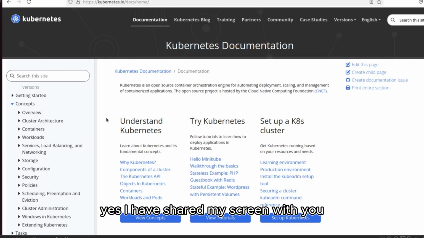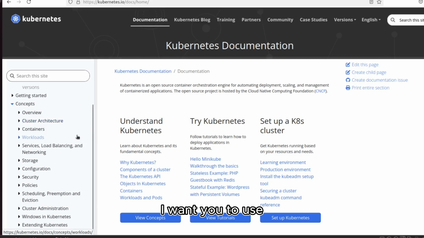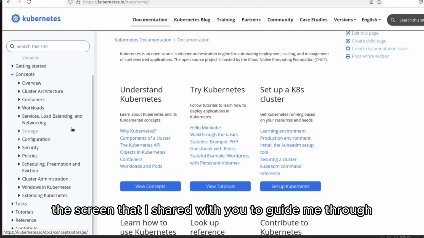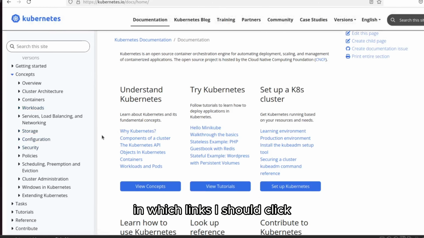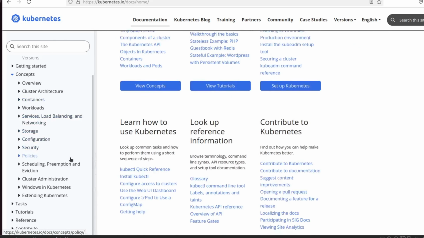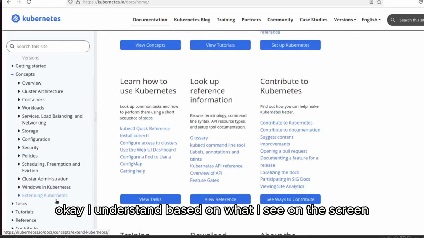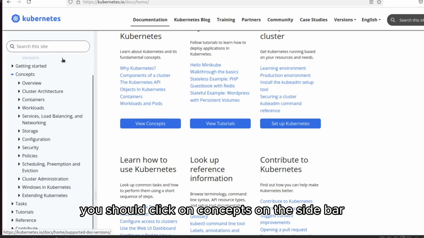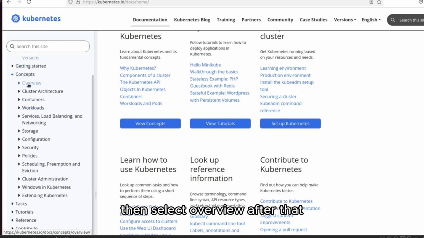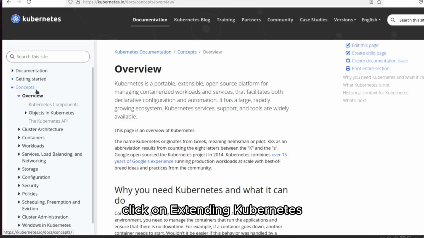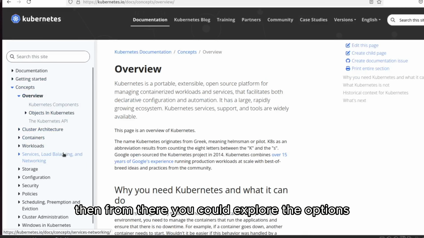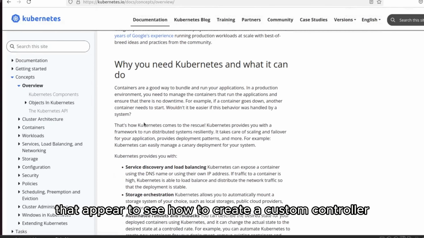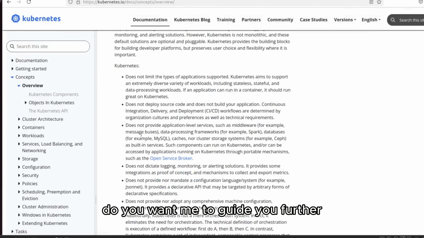Yes, I have shared my screen with you. I want you to use the screen that I shared with you to guide me through in which links I should click until I find this documentation. Okay, I understand. Based on what I see on the screen, you should click on Concepts on the sidebar, then select Overview. After that, click on Extending Kubernetes. Then from there, you could explore the options that appear to see how to create a custom controller. Do you want me to guide you further?